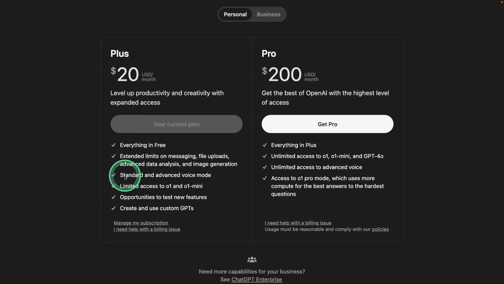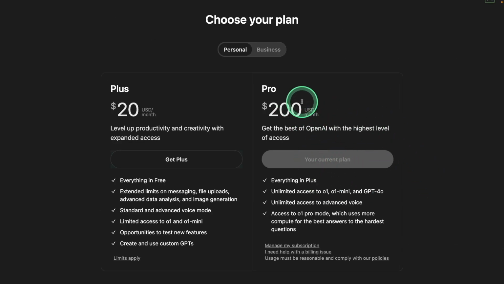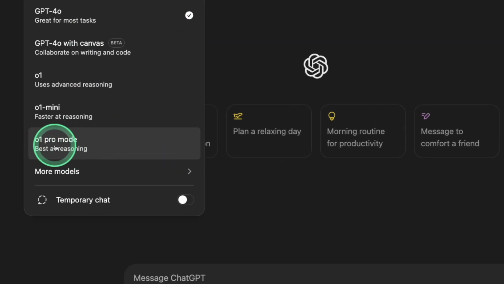The Plus version has limited access to o1 and o1 Mini, but the Pro version has unlimited access to o1, o1 Mini, and GPT-4o. Unlimited access to advanced voice, access to o1 Pro mode, which uses more compute for the best answers in the hardest questions. So we're going to go for the Pro version. And now we have subscribed to the Pro version, and we are going to test the o1 Pro mode, best at reasoning.